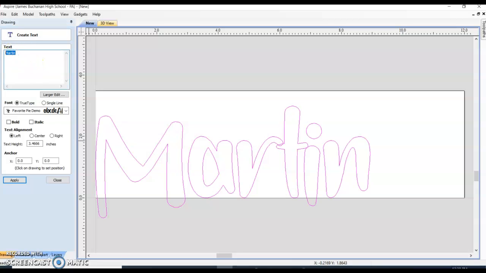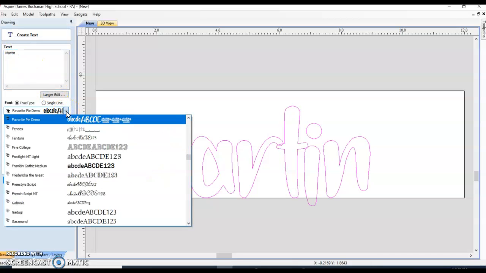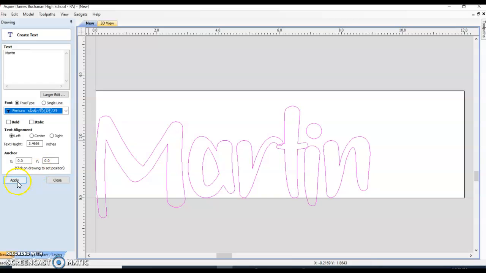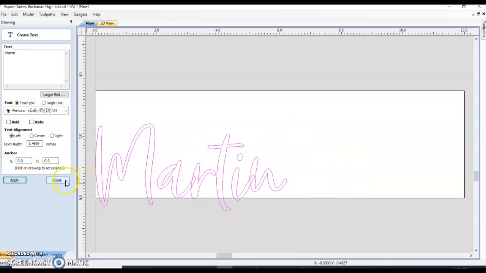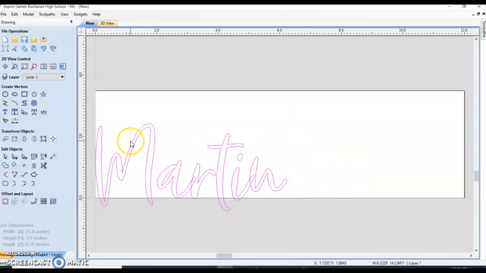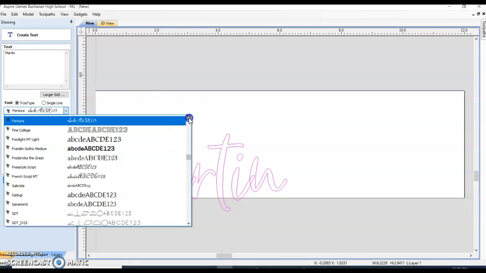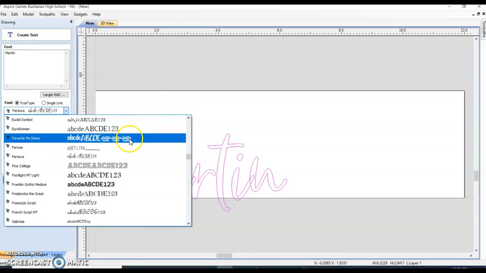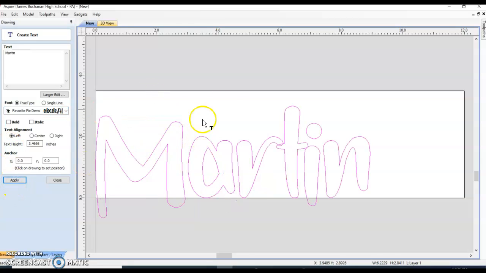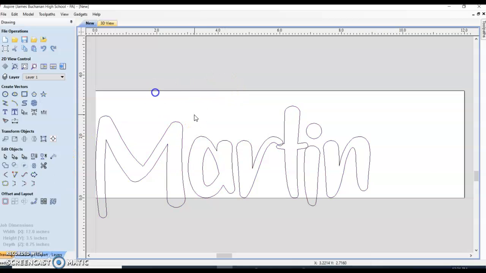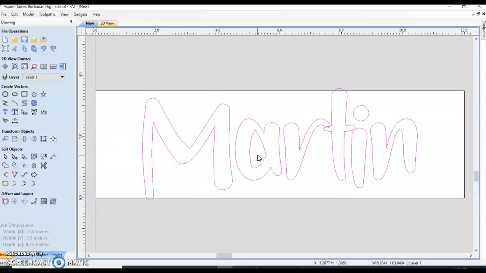If you want to change your text type, you usually need to highlight it to get it to update, and then hit apply. Okay, I think I liked the other one better, so I'm going to come back, select my text, go back to my text tool, and come back up to this one. When we want to center our text, we're going to use F9 or function F9.